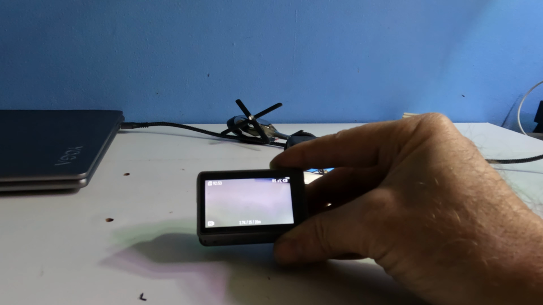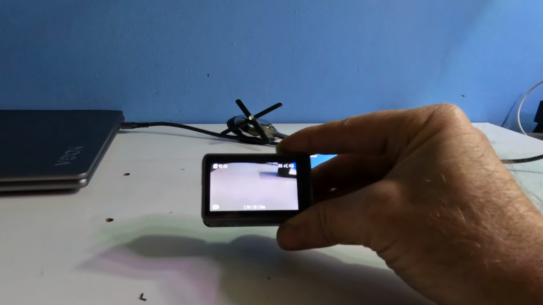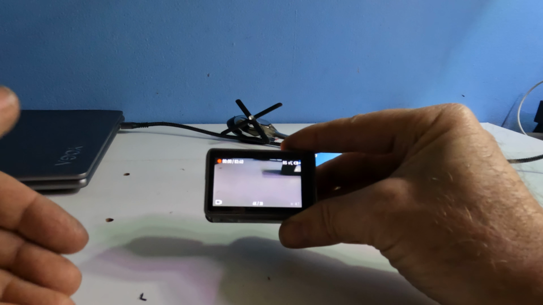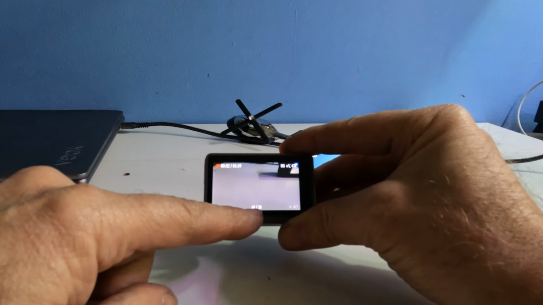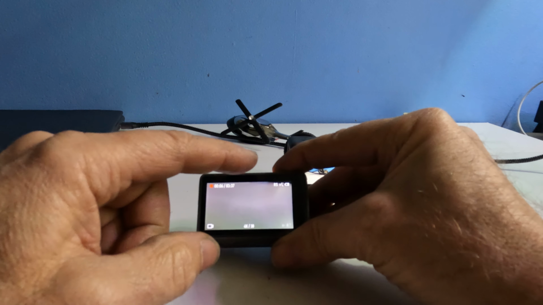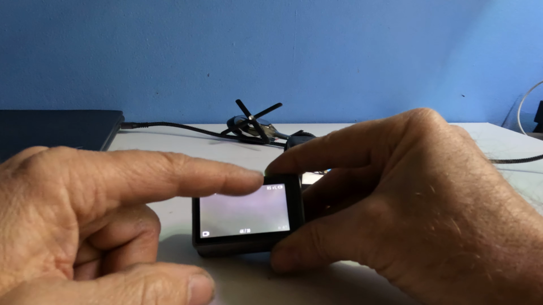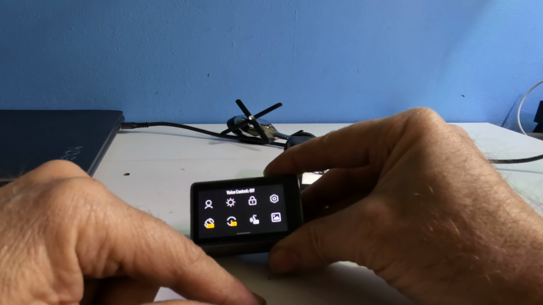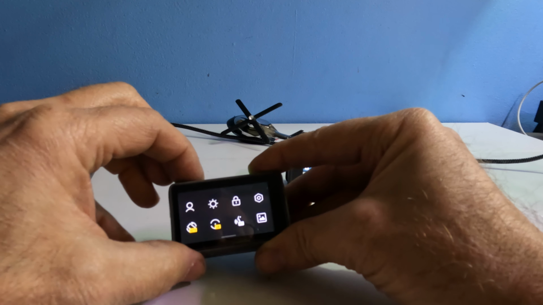Start recording. As we start recording, it changes from loop to video. Well, I guess that's the end of this camera. It can't do what it's supposed to do, record in that particular mode.